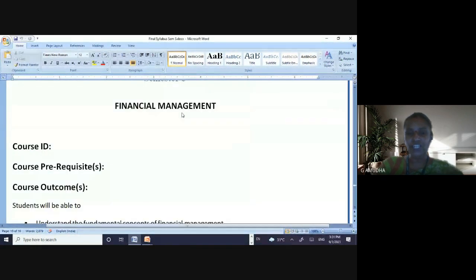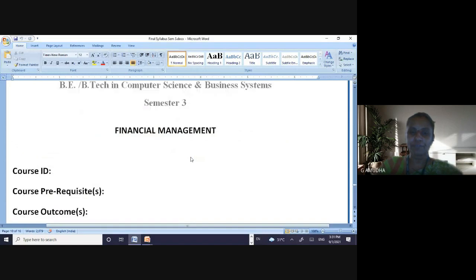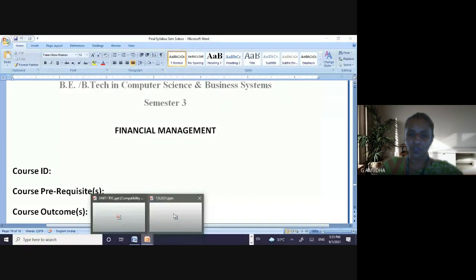Next is financial management. This will be handled by Chidambaramani sir. TBMS will be handled by Sri Lakshmi ma'am. So financial management. These are the subjects in the TCS curriculum. Have you all got it? In third semester, what are all the subjects available?